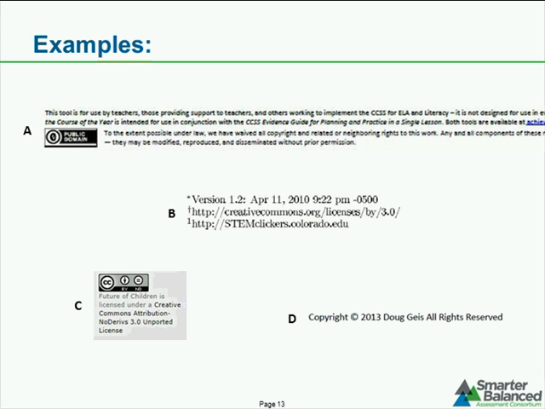And C, of course, is a really easy to read one, and that is a Creative Commons by BY, but with ND, which means no derivatives. And then D, of course, that one is obvious. That's the copyright with the C in the circle. That person, Doug, owns the rights to this information.